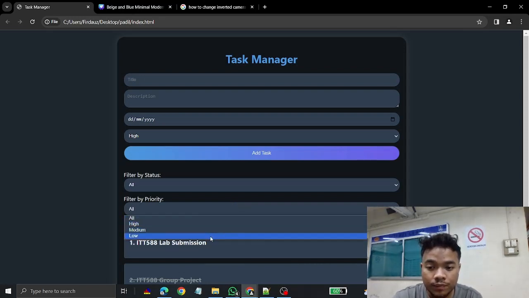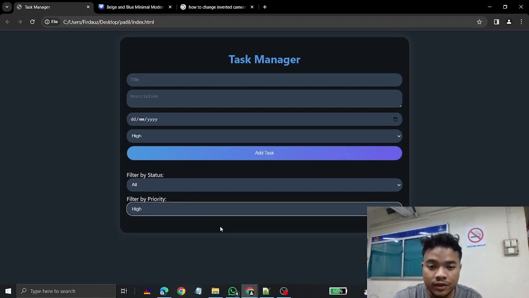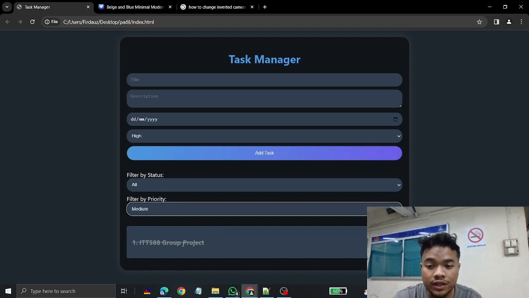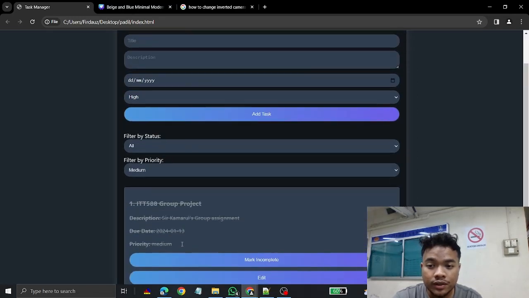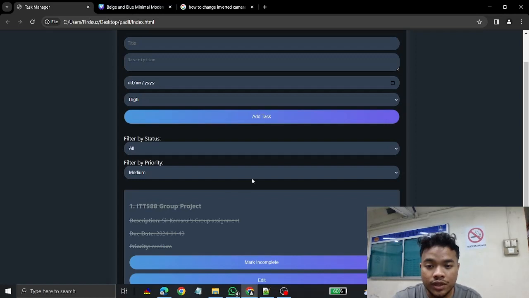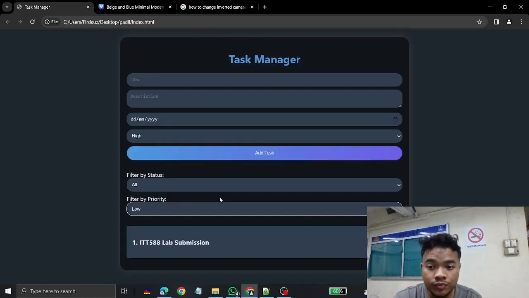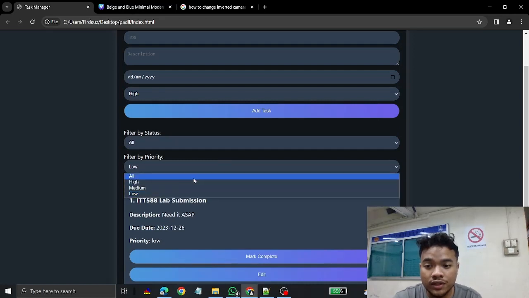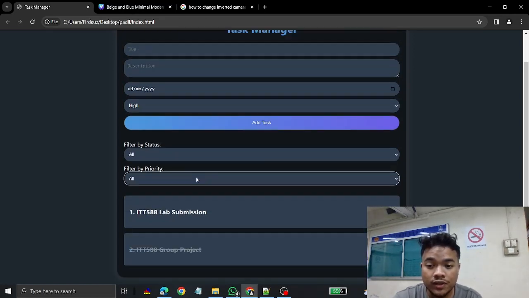We have set the two tasks here with different priority levels. So let's try with high first. Nothing appeared because we have not set any task with high priority level. If we click medium, it will appear here, the one that we had assigned with medium priority level. If we click low, it will show the task that we described as low priority. If we want to see all of the tasks that we had added, we just click all. So we can see all of the tasks that we added. It will go a long way down there if we add more tasks up here.